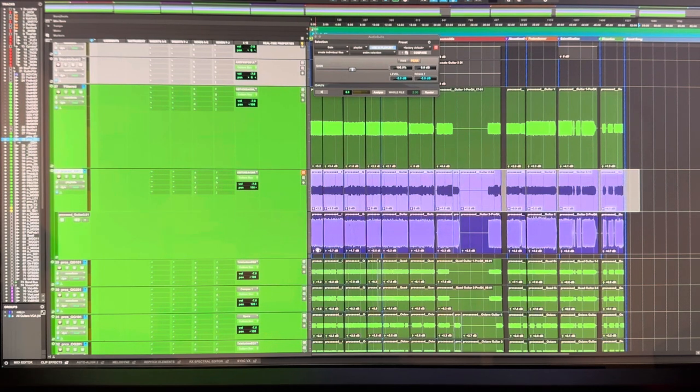Now we just apply our clip gain settings to the top. So this one we would put down to 2.7. This one is 3.7. This one is 1.7. This one is 2.5. 2.2, 2.3, 2.3.